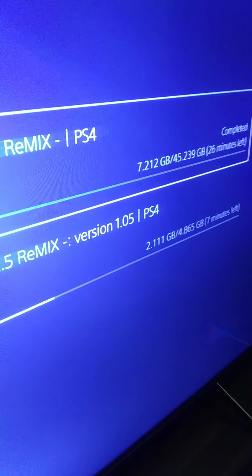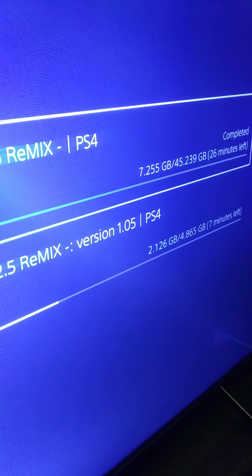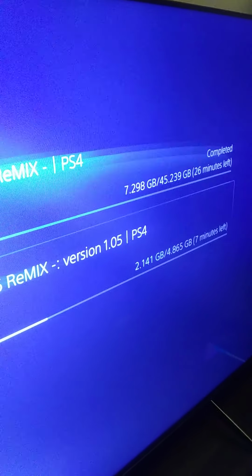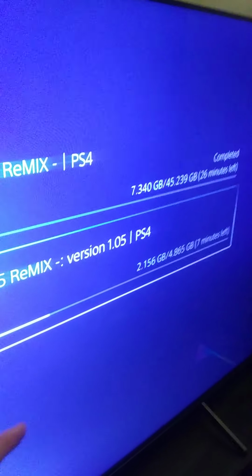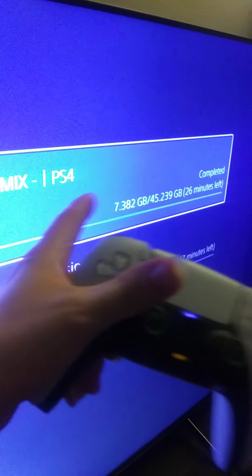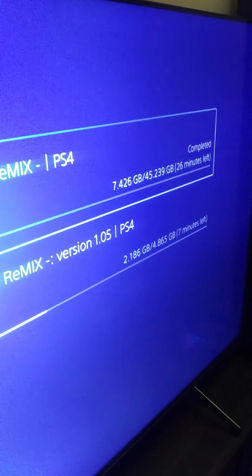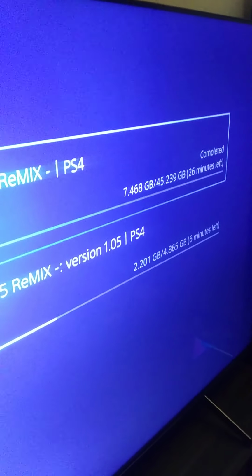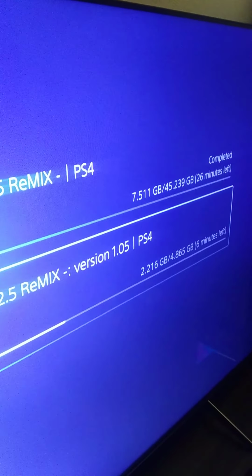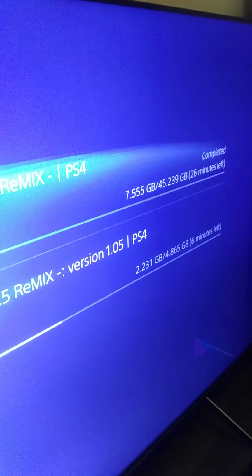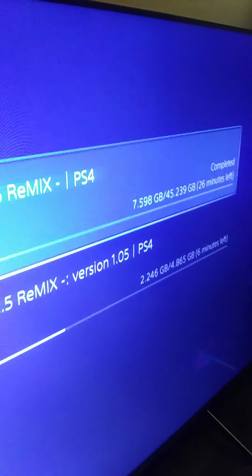Because if it doesn't, then that means it's not including the update data in the total download. I mean, it's showing it down here, but it's not including it in the game install. And you'll probably say, well, of course it's not, it's two separate installations.